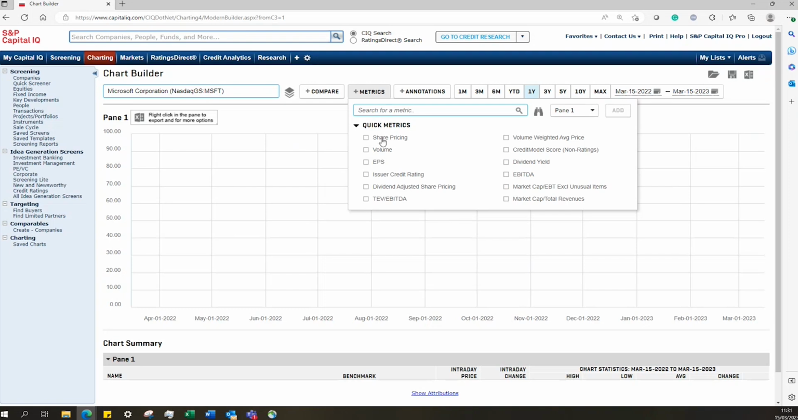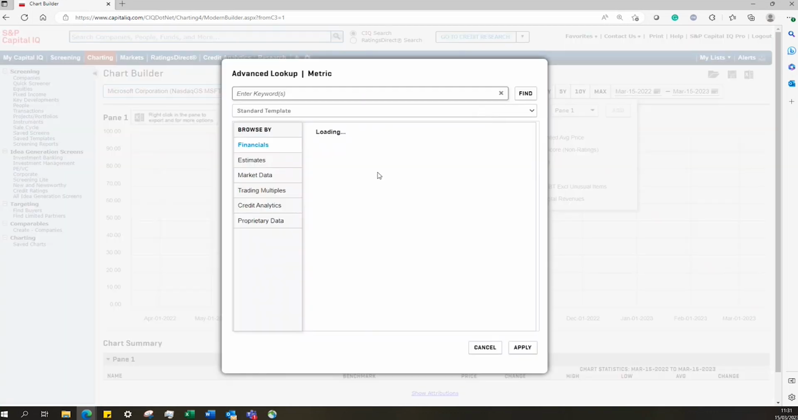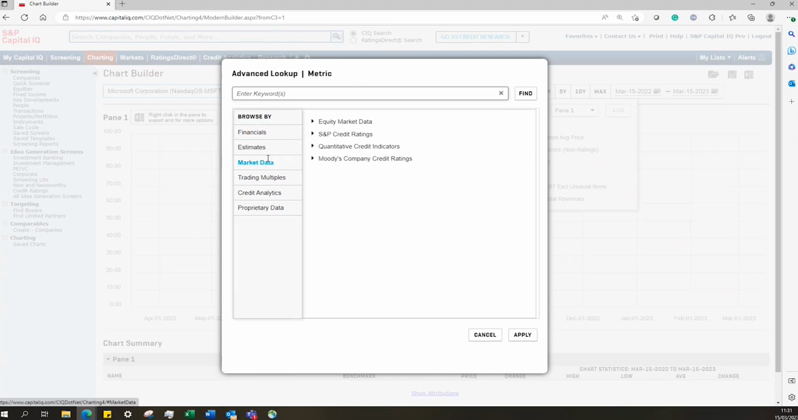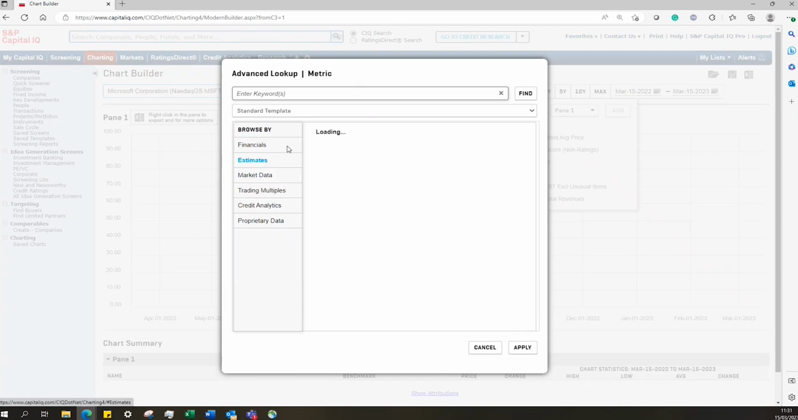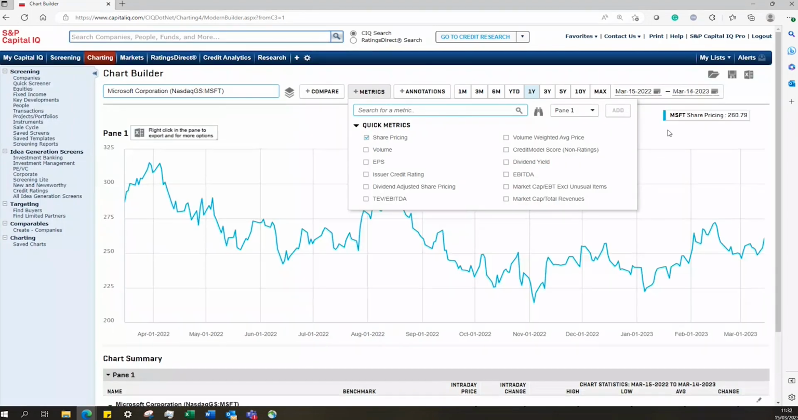And then you can add any metrics that you're interested in. Obviously, these are the ones that are most common. But if you're looking at specific metrics, for example, you can click on the binoculars and this will give you more advanced options as well. So you can go through and add whatever one might be interesting to you. But I'll just click on share pricing for the time being.